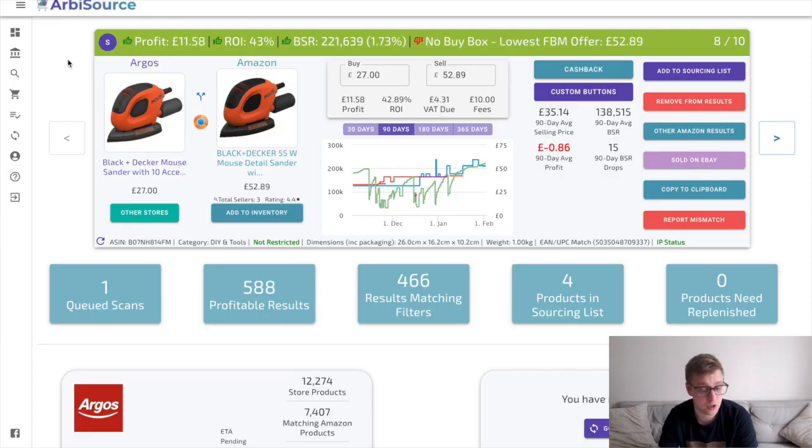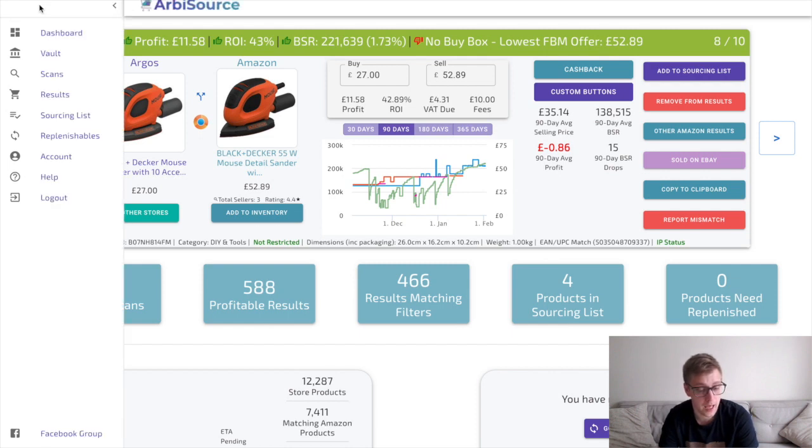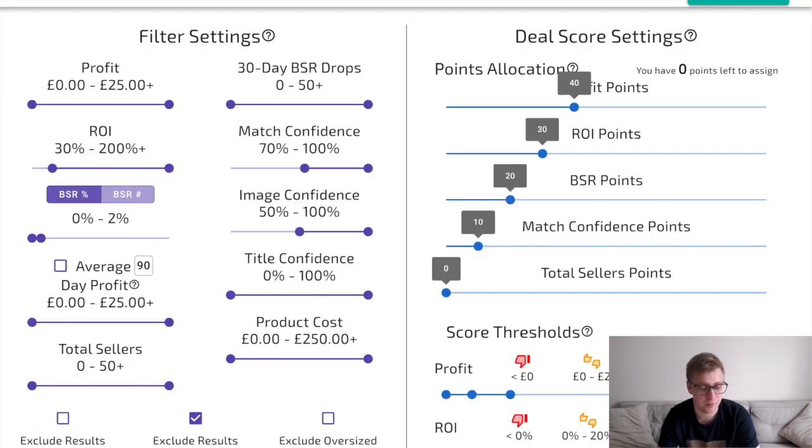Let's jump onto my ArbiSource account now. Let's quickly go to account and I will go over the settings. I would highly recommend doing this first before you do any scans. So let's go there. I'll have to hide some of the information just to protect my personal details.